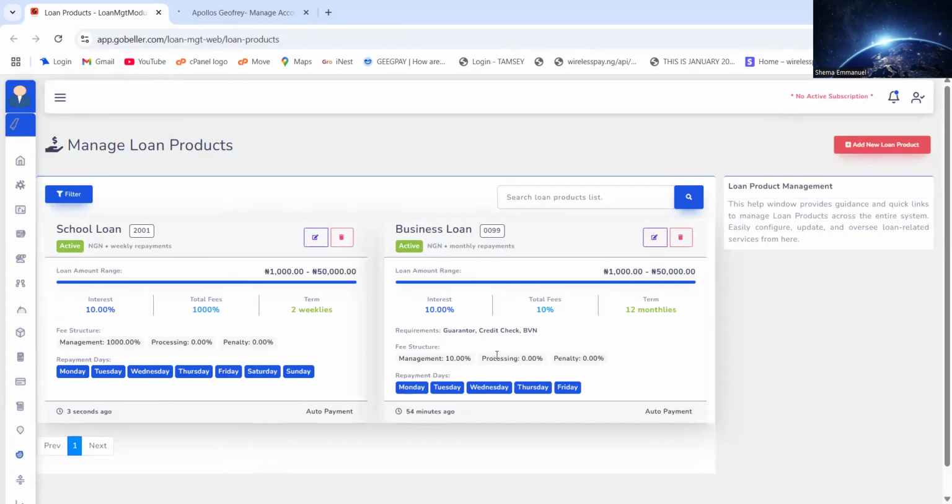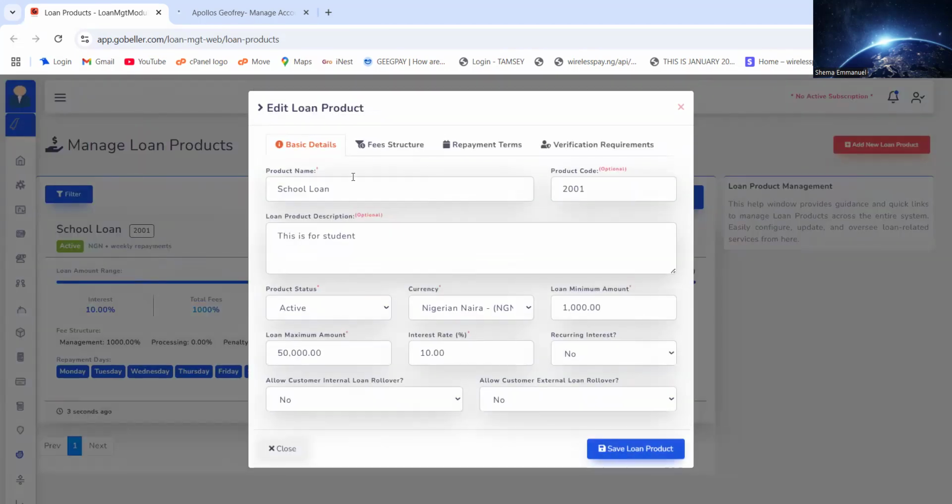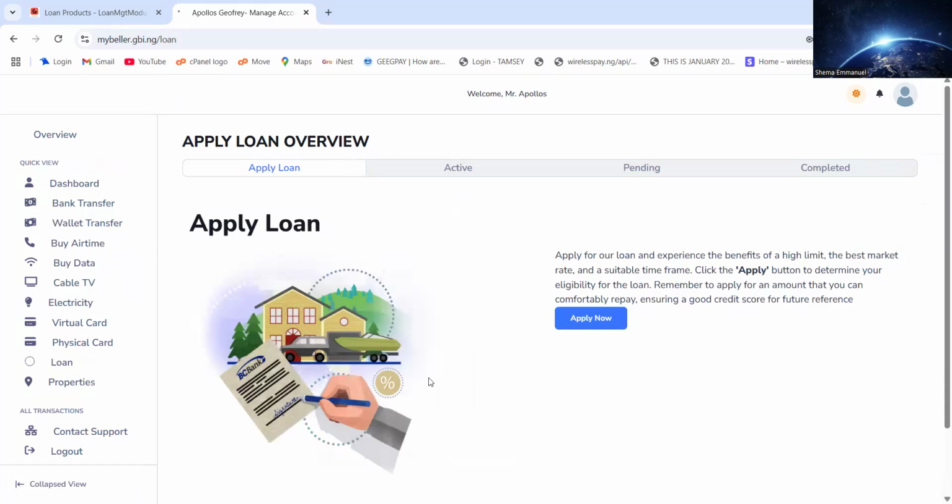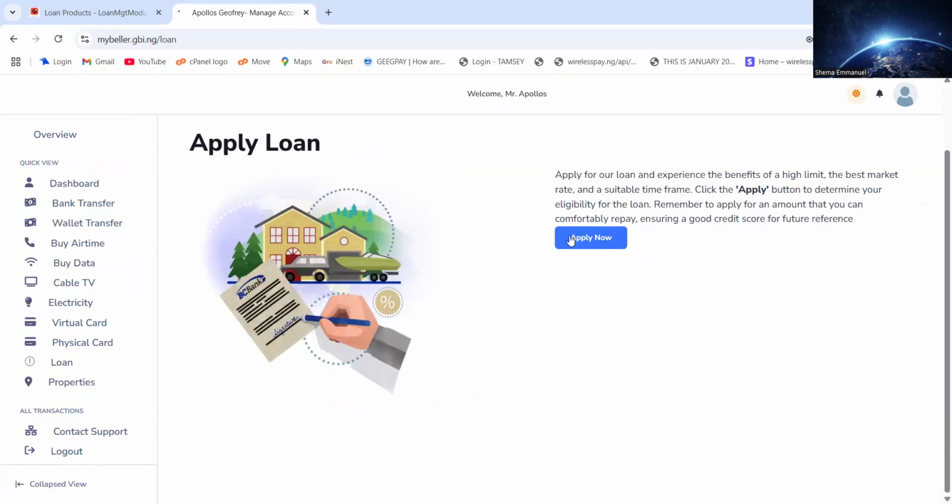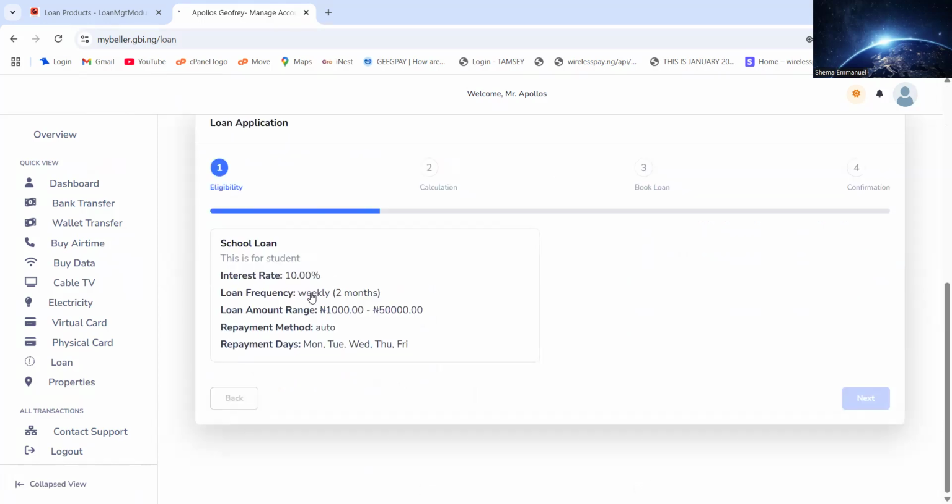Okay. So now we have two products, and a new product has been made available. So of course, I have a mobile web app that is made available close by. All I want to do is click on apply. Okay, so it's checking for eligibility. You can see there's a school loan being displayed for me.